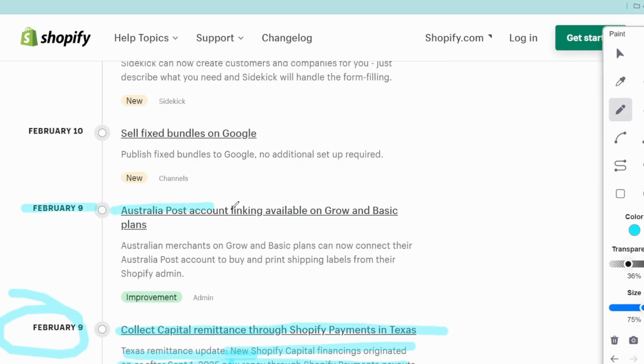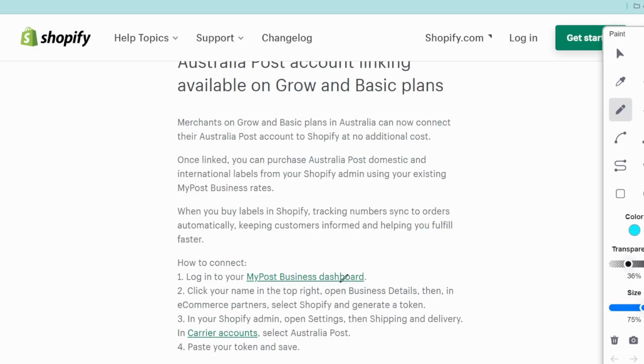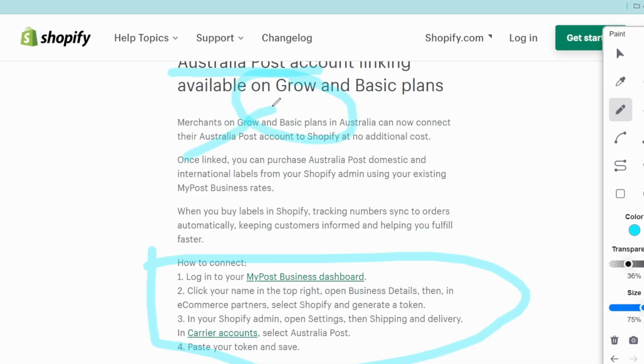February 9th, Australia Post account linking available on Grow and Basic plans. Australian merchants on Grow and Basic plans can now connect their Australia Post accounts to buy and print shipping labels from their Shopify admin. So a little improvement here to the shipping workflow. This isn't a new feature. It's just an update to Australia Post specifically. So if you're in the United States, you're in Canada, you're in Great Britain, there's a lot of different ways that you can connect your account directly to the Shopify admin, but that's very, very specific per country. So Australia is getting their little update here, and you can take these steps to link your Australia Post account. The Grow plan, by the way, if you're not familiar with this term, is the renamed version of the Shopify plan.